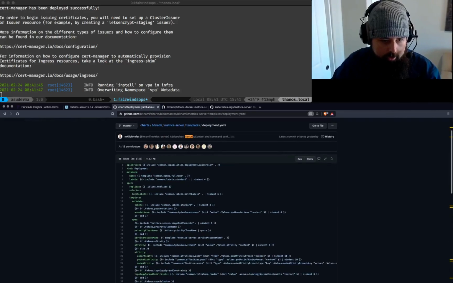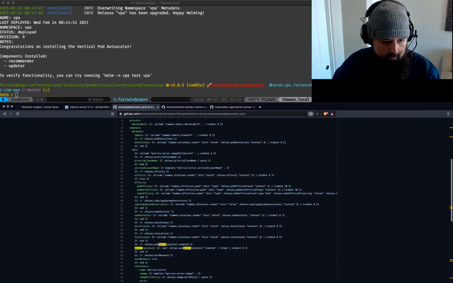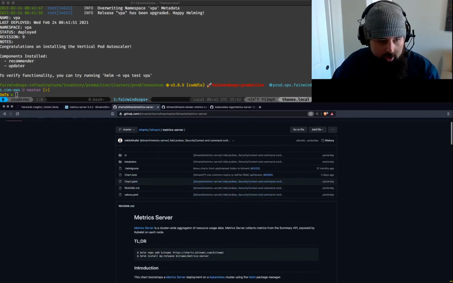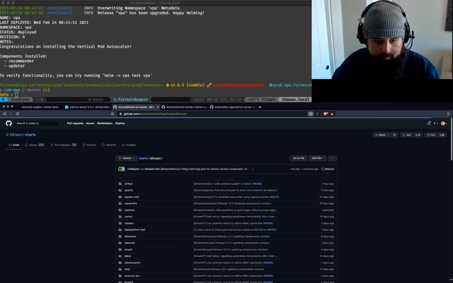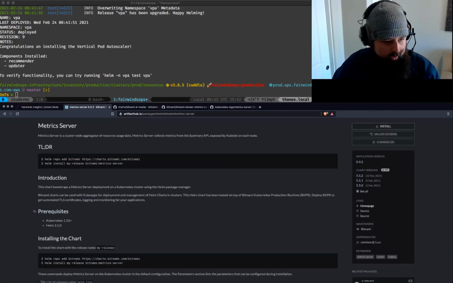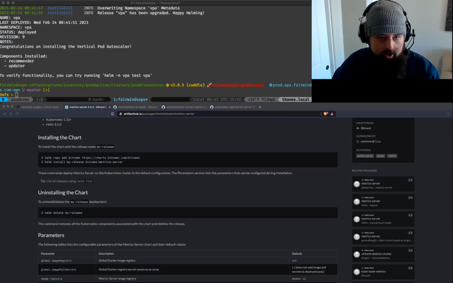Oh, hey, look at that. There's a commit here that says add probe security context and config. So pod security context was enabled in a commit yesterday. All right, so I'm probably going to have to wait for a release before I can get that added.